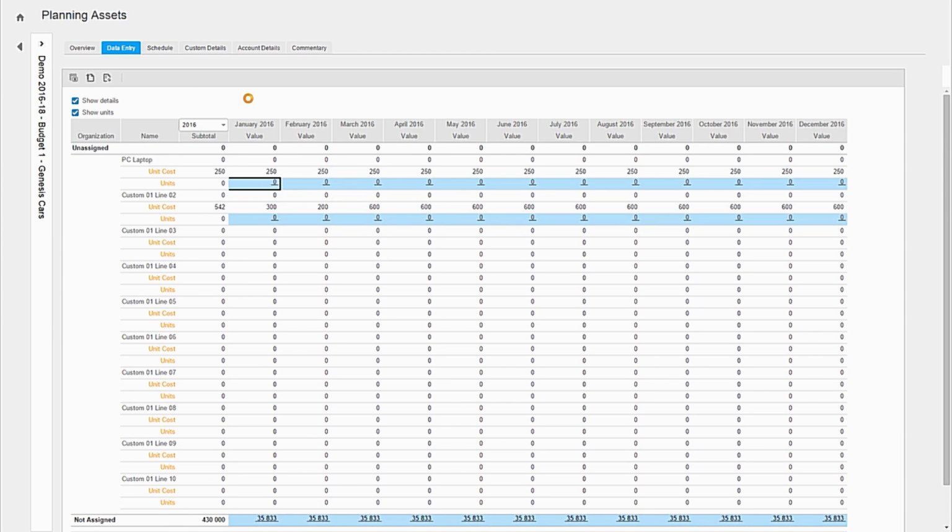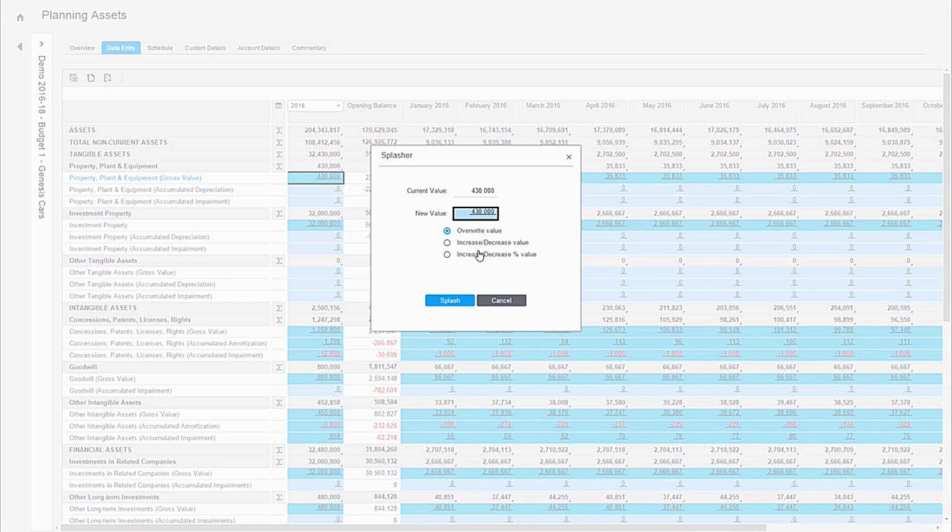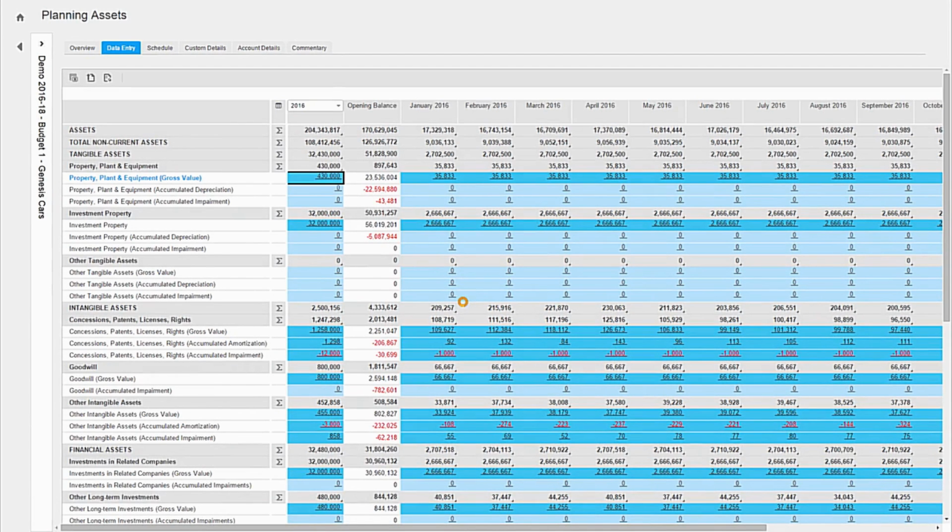Going back to the data entry area, one of the new features that we have is the ability to do splashing from a total level. So I can take this number here, this 430,000, and I want to do a splashing on that. So let's say that I want to increase that by 10% and then have that splash across all of the values that are on the sheet. So it takes the 10% increase, applies it down each of the rows, and then also applies it to all of the columns. So this is a quick way to do a percentage increase for an entire data entry view at a particular time.